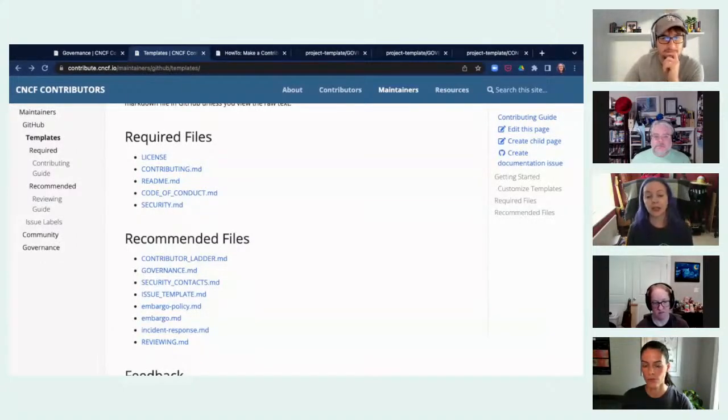Some of these actually come from the security TAG. So things like the embargo policy come from TAG Security, and so they have a lot of good templates as well. And what I wanted to start with, just running through the lists, there are some that are really pretty important. So like the contributing template, for example.